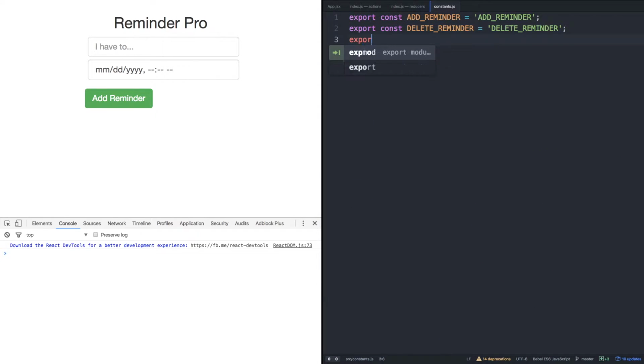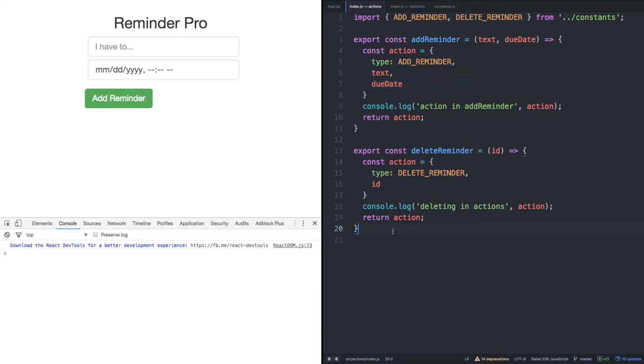We're going to export a new constant called CLEAR_REMINDERS and set it equal to "CLEAR_REMINDERS". Now let's go to our actions index.js, and export a new action creator called clearReminders. Export const clearReminders. Make sure we have an arrow function defined. And with this one, we won't need to pass any data. Let's just return an action, or plain JavaScript object, with the type CLEAR_REMINDERS.